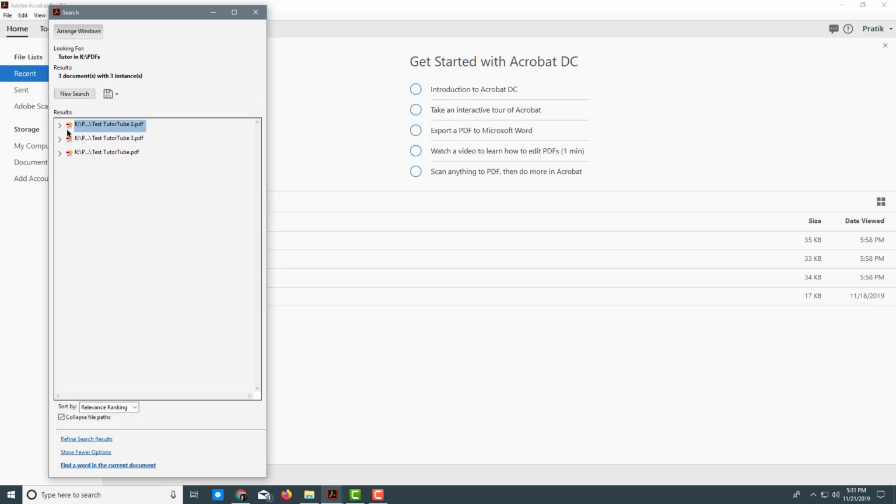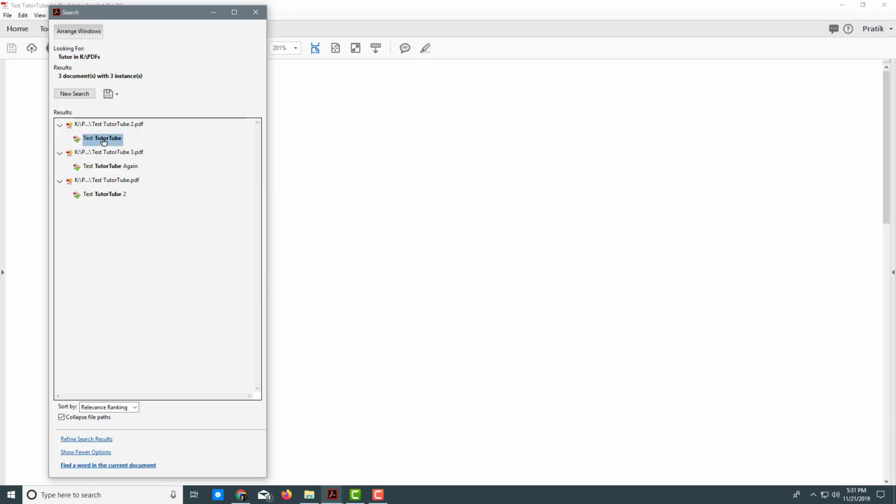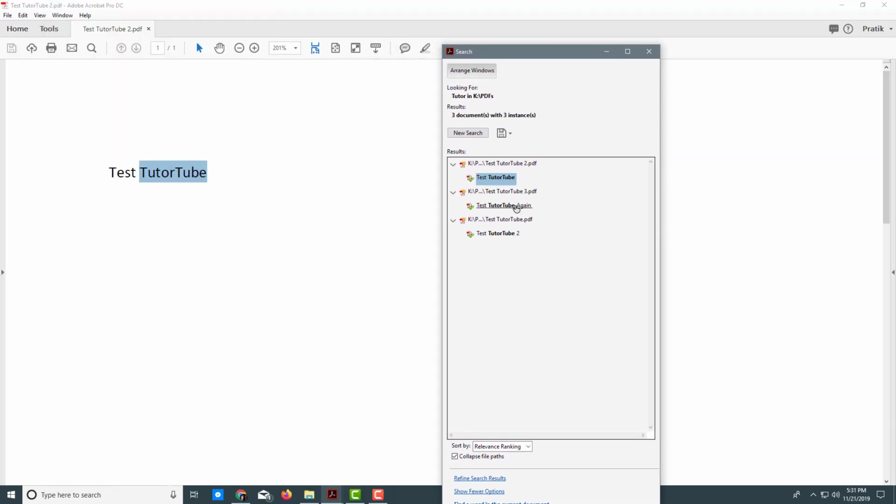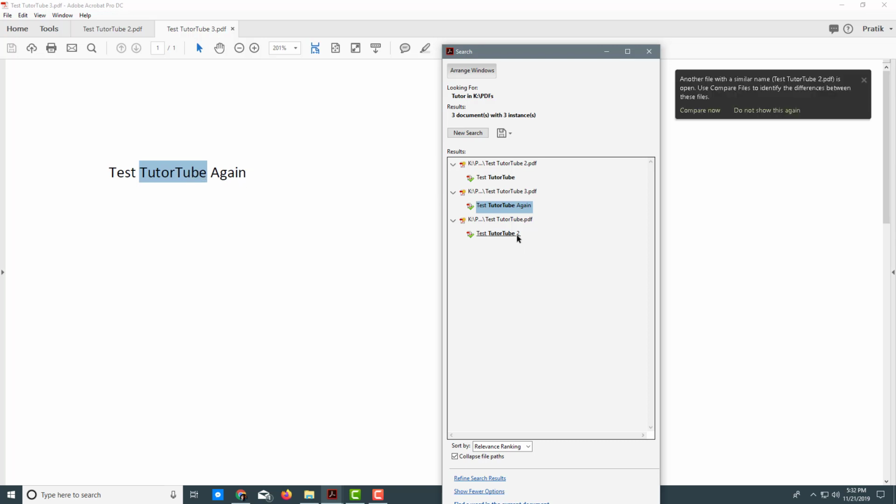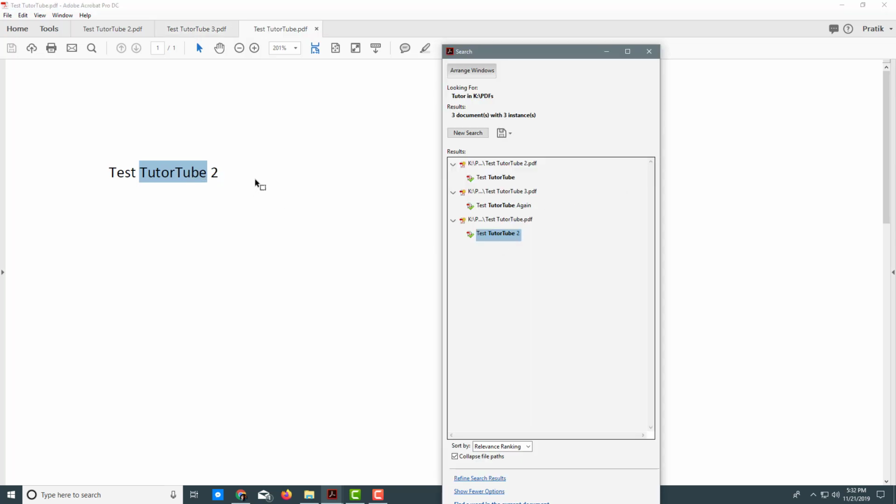Once you do that, you can see that the result has popped up. And once you expand this, you can see that this is where the text is seen. So you can click here and the document will open. You click here and there's another document with tutorTube in it. And you click this one as well, and there's another document. So if you have a lot of documents, let's say for example, PDF books or contents, and you have to search through a lot of contents, then this is a pretty handy tool to work with.